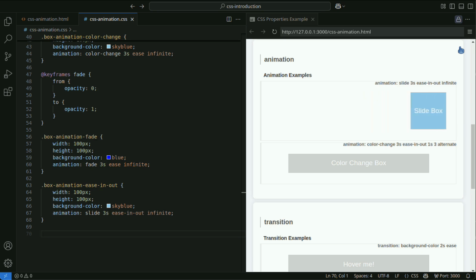3s is the animation duration, meaning each animation cycle completes in 3 seconds. Ease-in-out is the animation timing function, which causes the animation to start slowly, accelerate, and then slow down again at the end. Infinite is the animation iteration count, meaning the animation will repeat indefinitely.